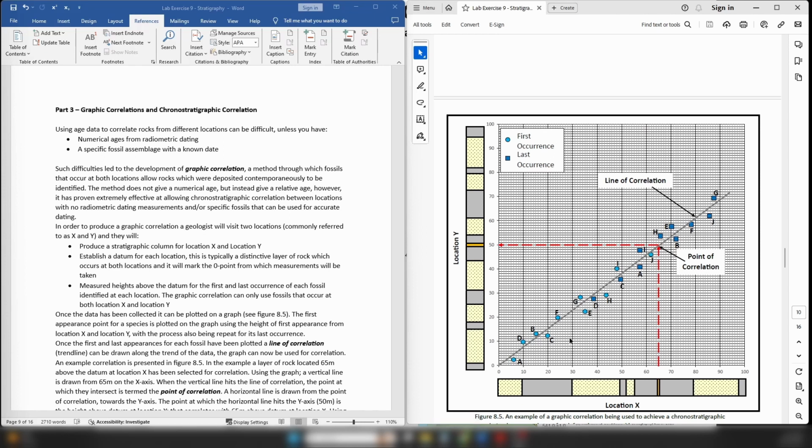You're going to mark the first and last appearances of each of the fossils that occur at both locations. Typically when we do this, we assign a different symbol to the first occurrence and the last occurrence, and we also make sure that the points are clearly labeled so we know which fossil we're dealing with. Once you have drawn all the first and last occurrences for each of the fossils, you are then going to put a trend line through that data.